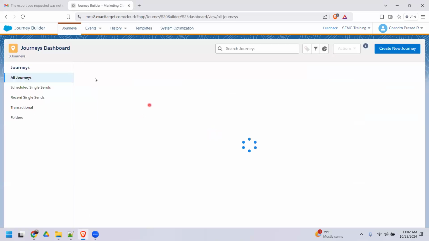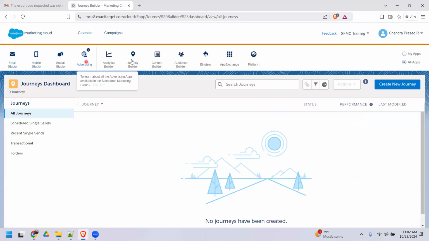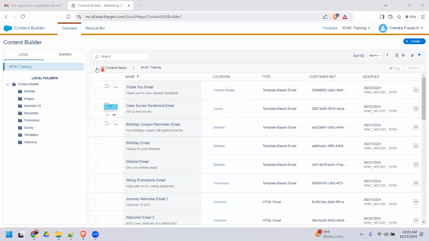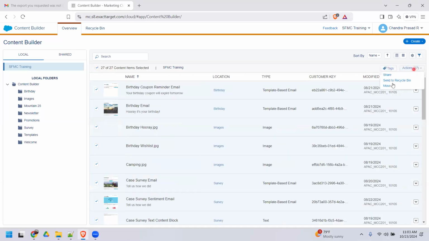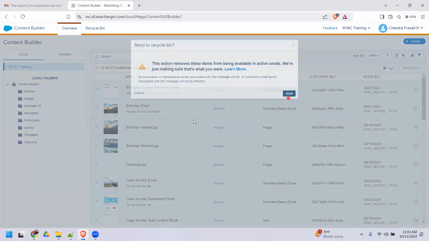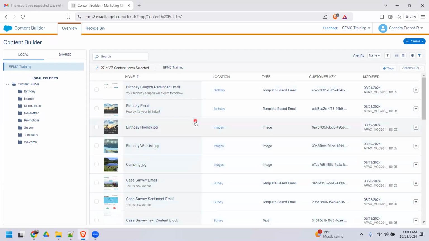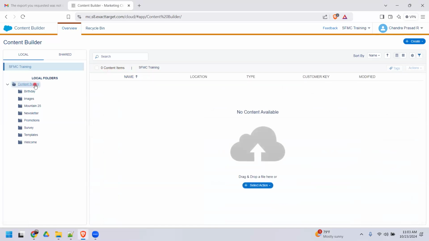So currently, when you get a brand new SFMC account or a business unit, you will see 0 journeys, 0 automations, and probably even the content will be empty. So I'll be removing all the contents now, whatever I can delete. I'll select all these contents, actions, and send it to recycle bin because recycle bin is enabled now. So that will be there in the recycle bin for the next 30 days. So this is your recycle bin. The number of contents I have in Content Builder is 0.